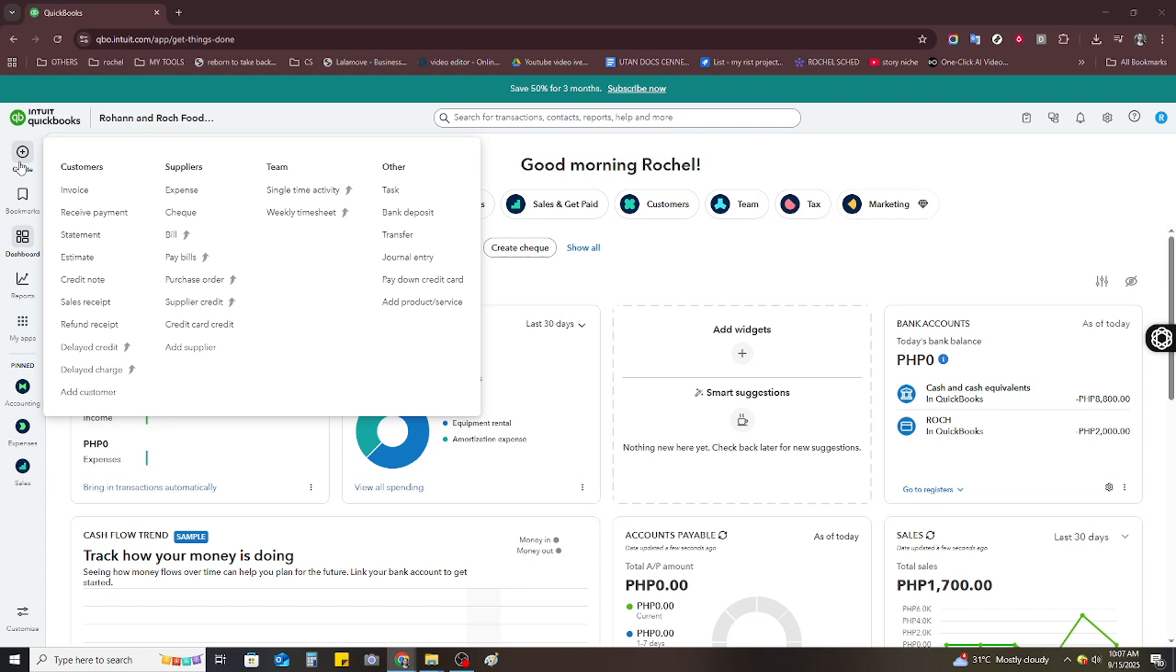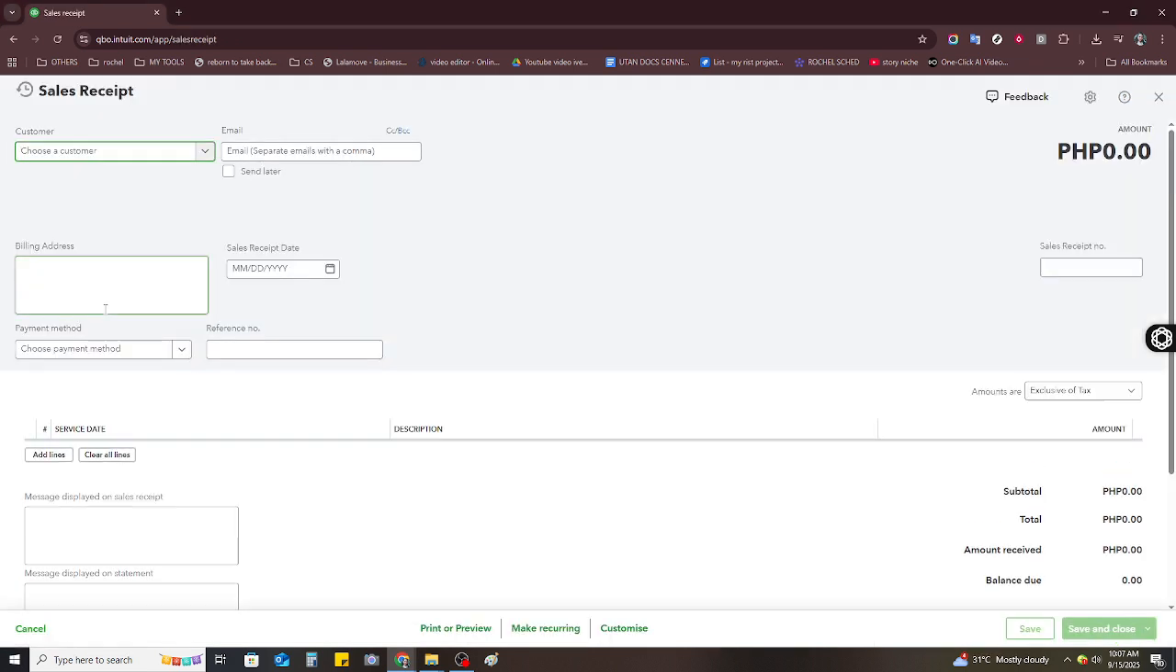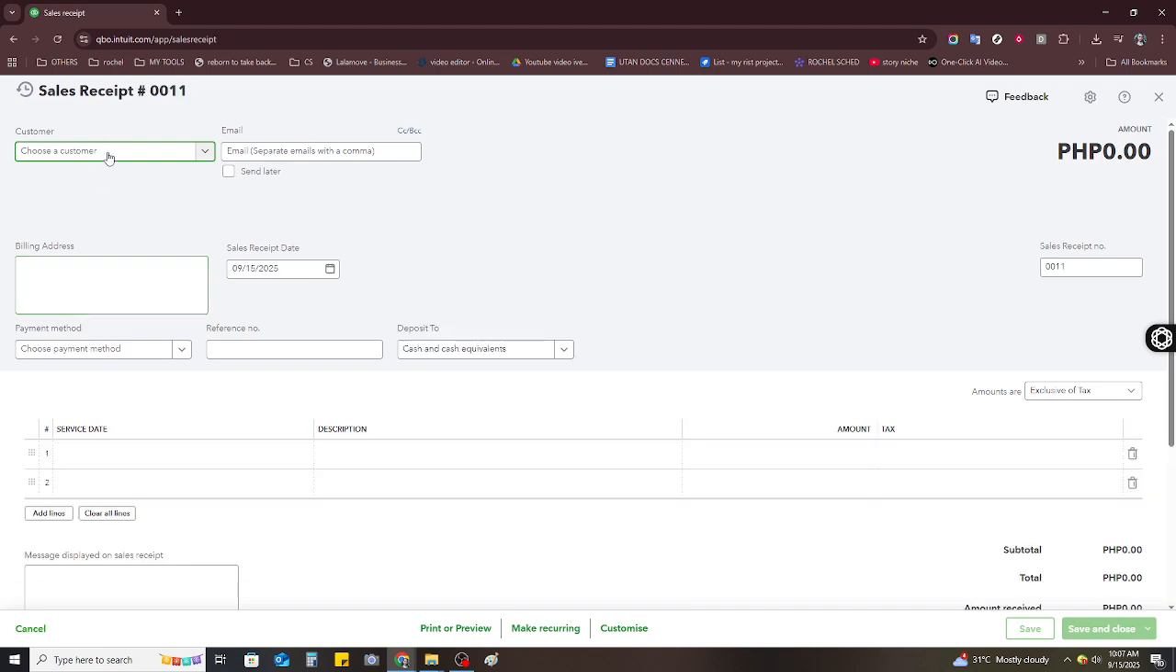With the sales receipt interface open, it's time to fill out your customer's information. If you're dealing with an existing customer, simply choose their name from your list. For new customers, you'll need to include their details like name, contact information, and any other pertinent data. This ensures that all records stay organized and updated.